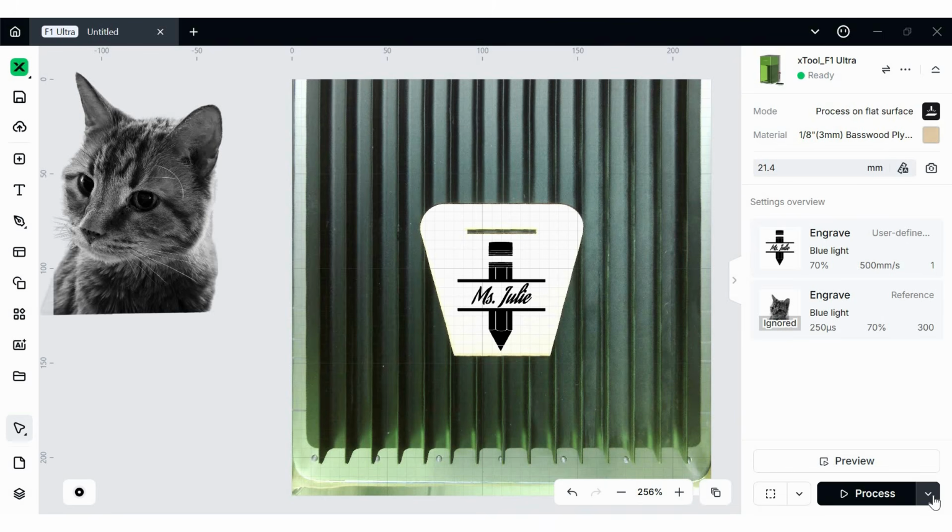From here, if we click the down button next to process, we can evade smoke. I do like that one, just a little more efficient processing. And then we can change the processing path. I always leave mine on auto. And then we process.